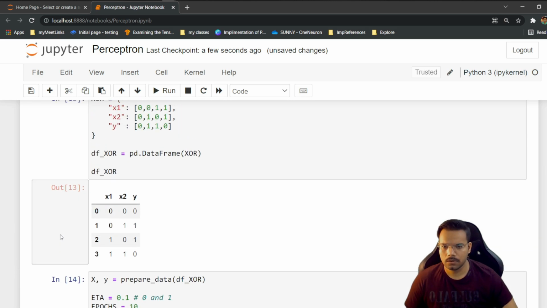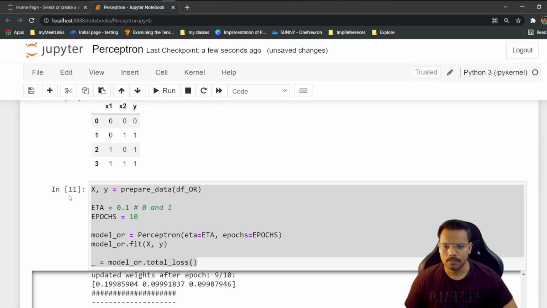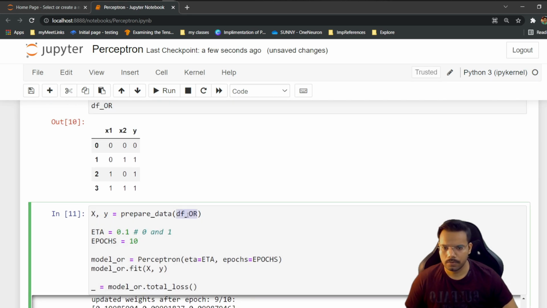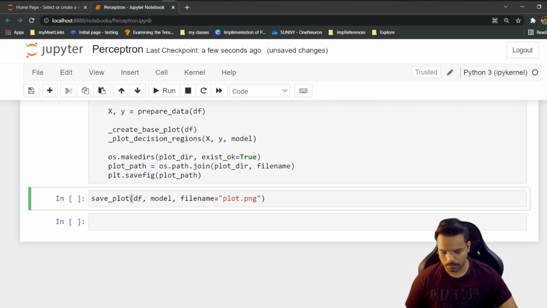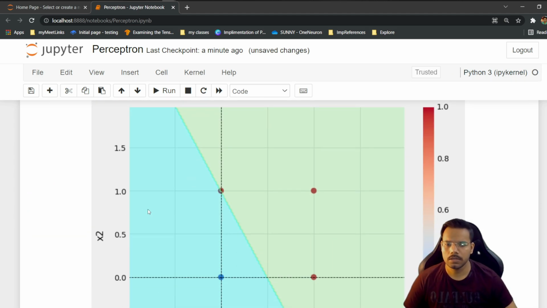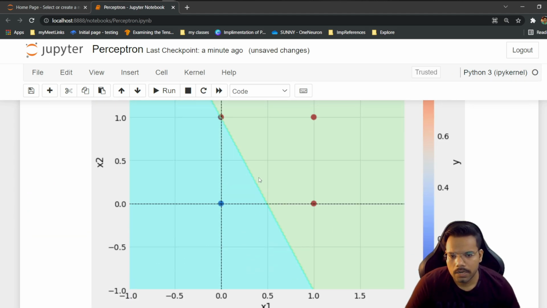So we had the XOR, we have OR as well. Okay, so let's try to utilize this dfr. So dfr we are going to use, and the OR model we are trying to use here, and let's call the name r.png.